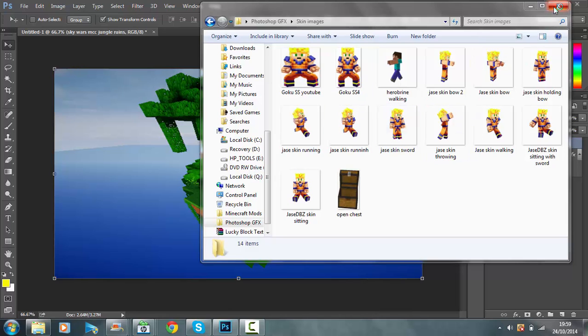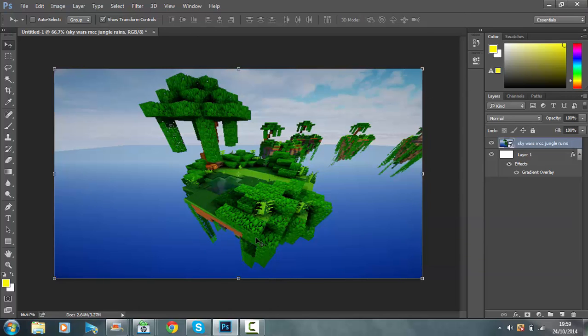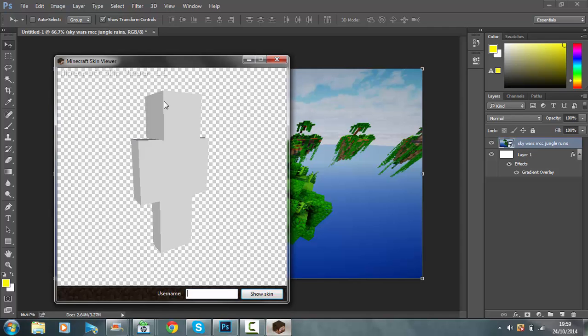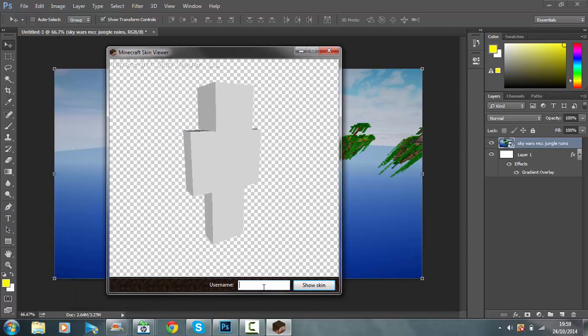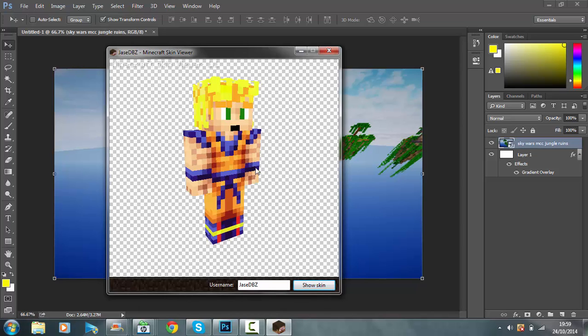Now you're better off using Cinema 4D, I think it is called, but I prefer using Skin Viewer because it's basic and I don't need to go learning how to make the animations. So this is your Skin Viewer. Now obviously my in-game name is JaseDBZ, capitals and all that stuff matters, and I just click there, and this is my skin.